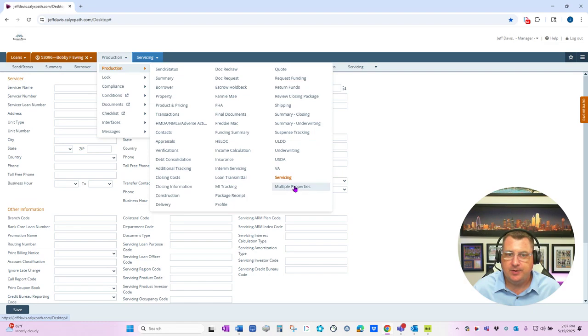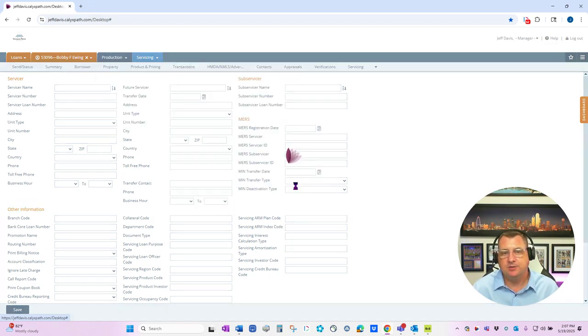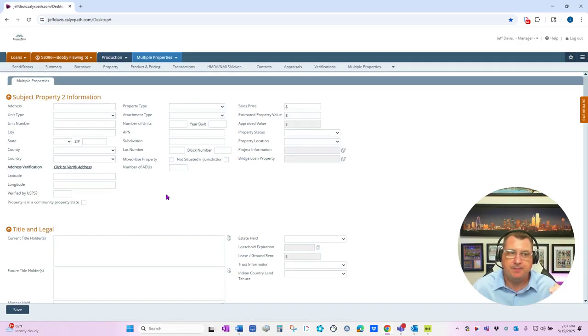And then just to wrap the video up, multiple properties. So that's a nice screen to list additional properties on a loan. And to my knowledge, there's no limitation. You just keep adding more and more properties. It'll be subject property 2, subject property 3, and so on.